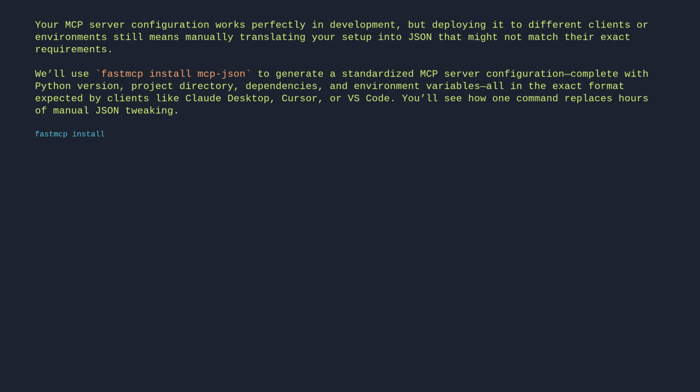FastMCP install MCP JSON ML server. --name ML analysis server. --python 3.11. --with-requirements requirements.txt. --project-home /user/ML project. --env GPU_DEVICE=0.